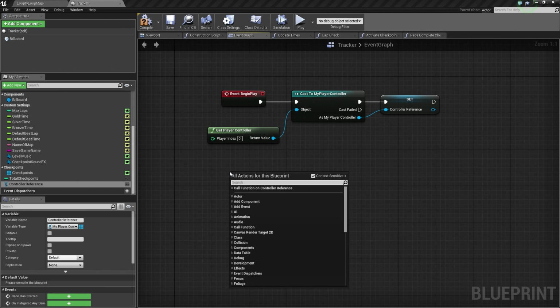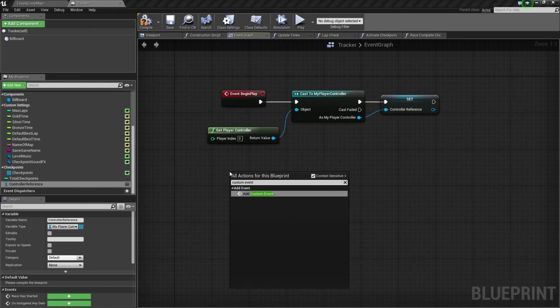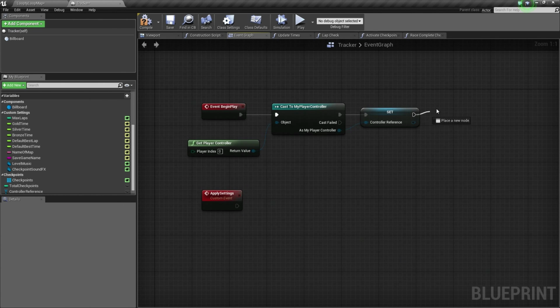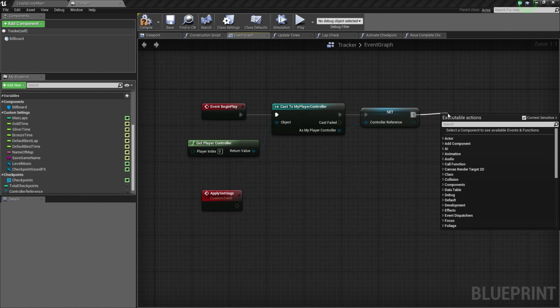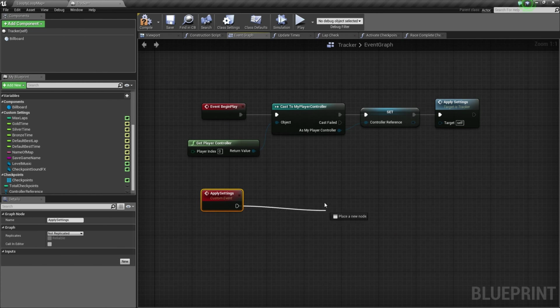So let's right click. First thing we're going to do, add a custom event. So custom event, add custom event. We're going to call this custom event apply settings. And what we're going to do is, let's actually do this now and get it out of the way. Off our event begin play, we're going to call this function so that it gets called when the game is launched. So let's drag off the controller reference here and say apply settings. So after we get our reference, call apply settings, it'll call this and execute whatever is connected to it.